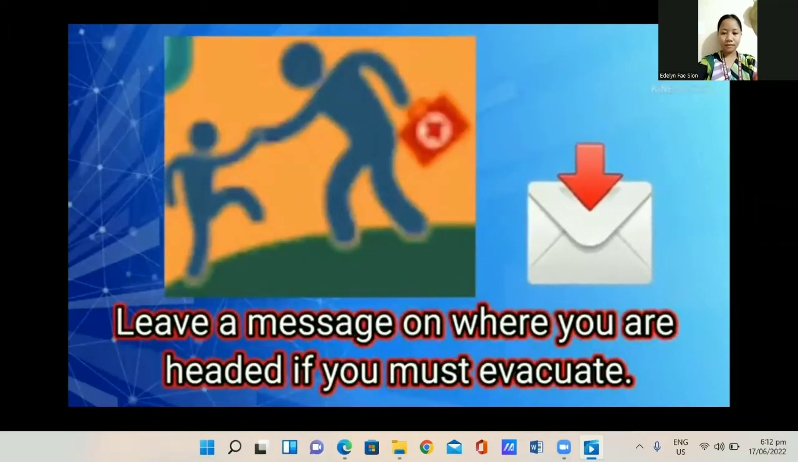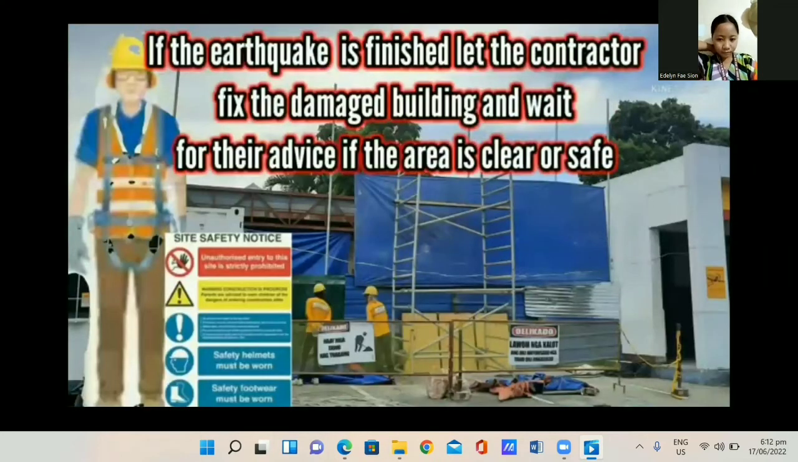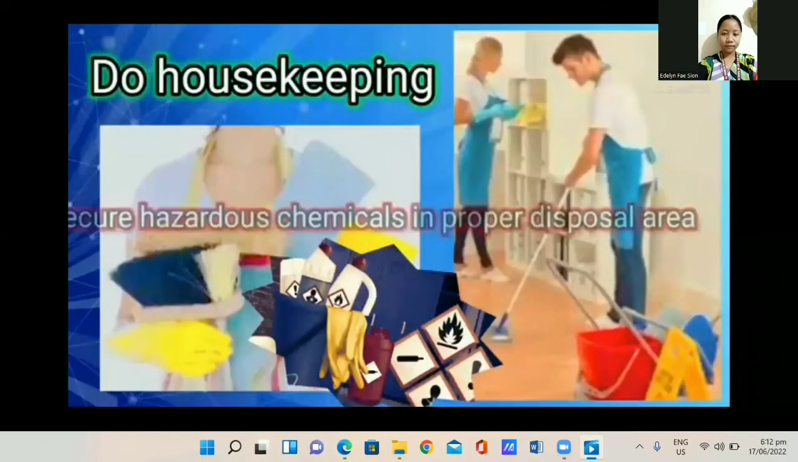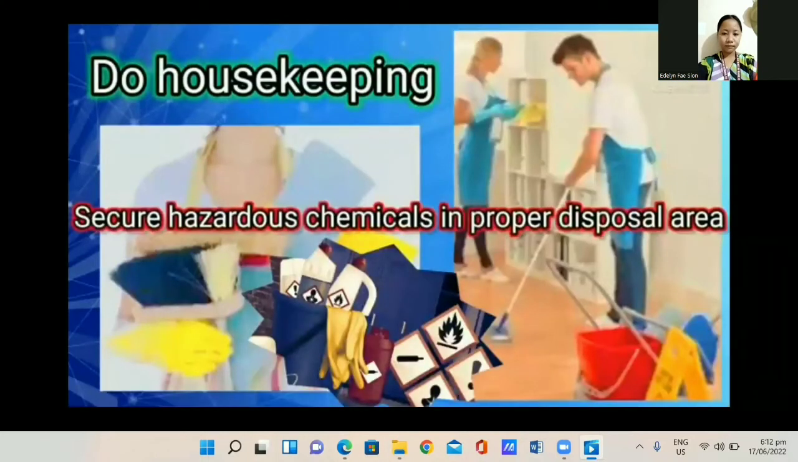When the earthquake is over, let the contractor fix the damaged building and wait for advice on whether the area is clear or safe. Do housekeeping. Secure hazardous chemicals in a proper disposal area.